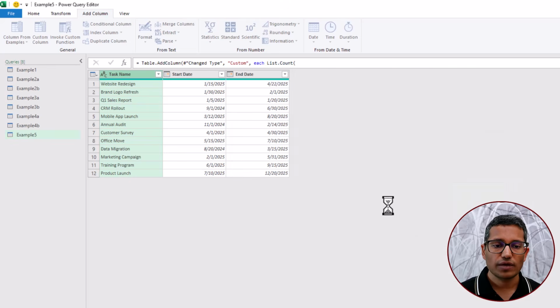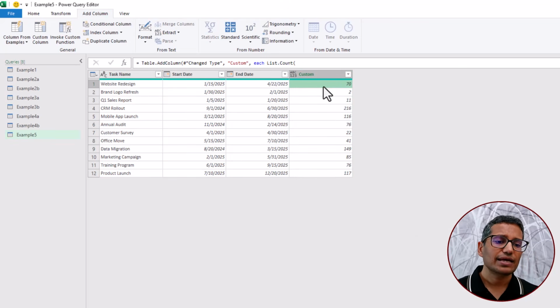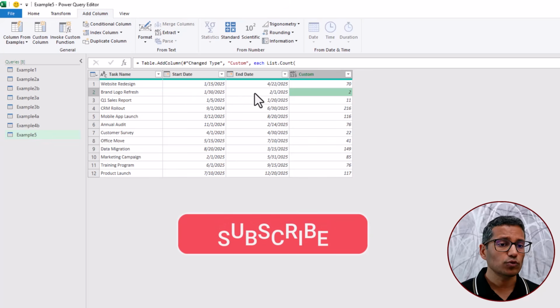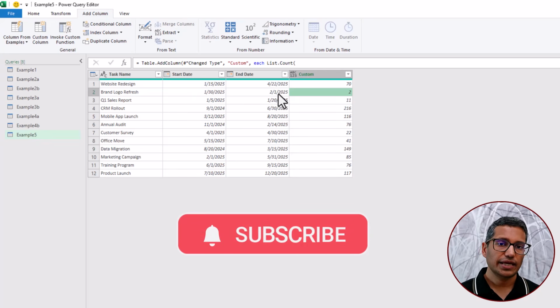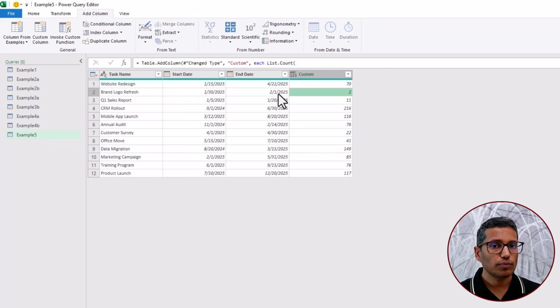So now when I click OK, you can see it gives me this result, which means there are 70 working days in between these two dates. And there are only 2 working days in between these two dates. So this is how you can manipulate dates in Power Query, and you can calculate the total number of dates in between 2 given dates. These could be days, these could be months, these could be years, or it could be the total number of working days in between 2 given dates.